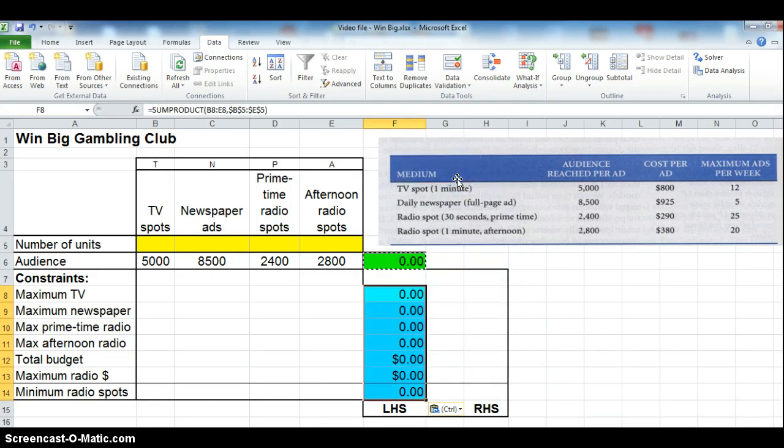That copies the formulas, but not necessarily the formatting. The next thing we're going to do is start to write the constraints. We've been told that the maximum number of TV ads that we should run in a week is 12. So why don't we fill in that first?